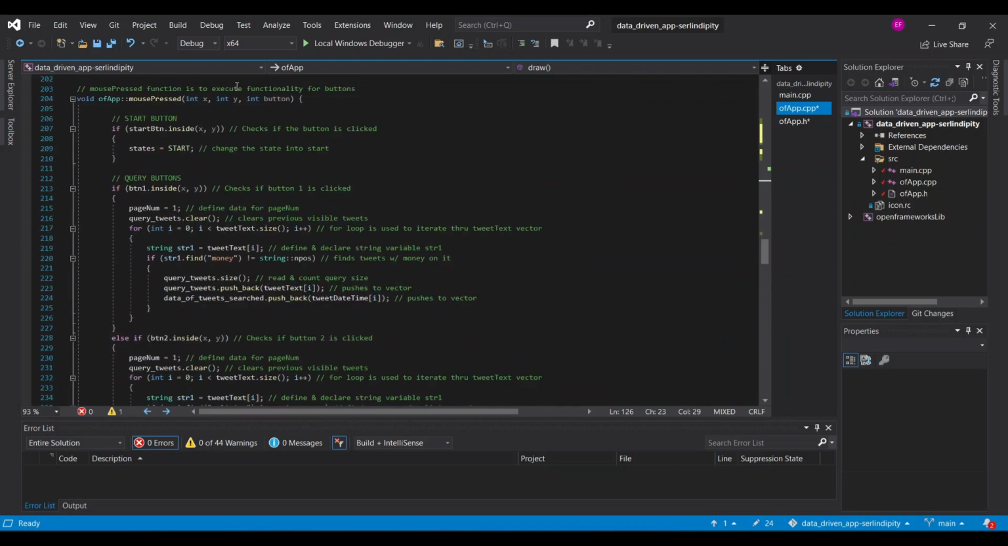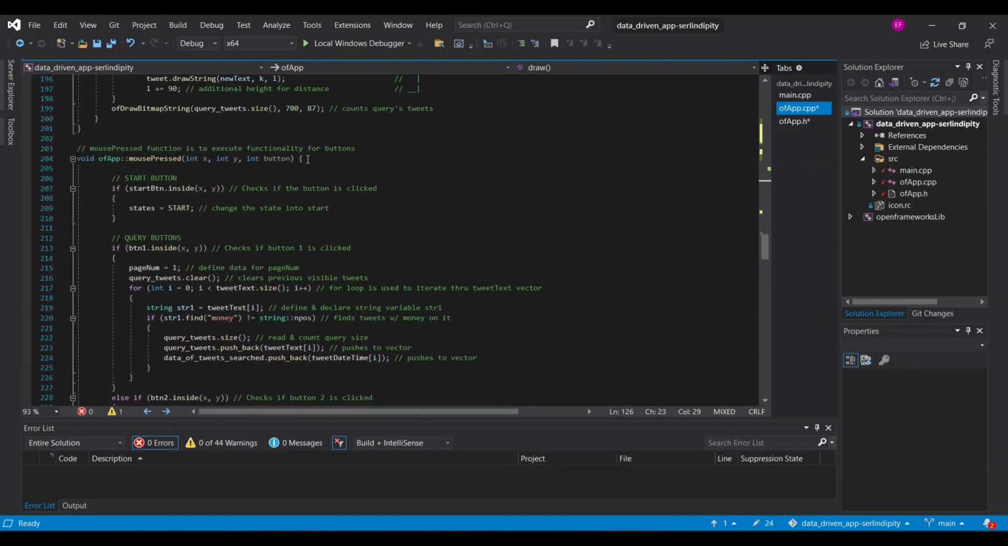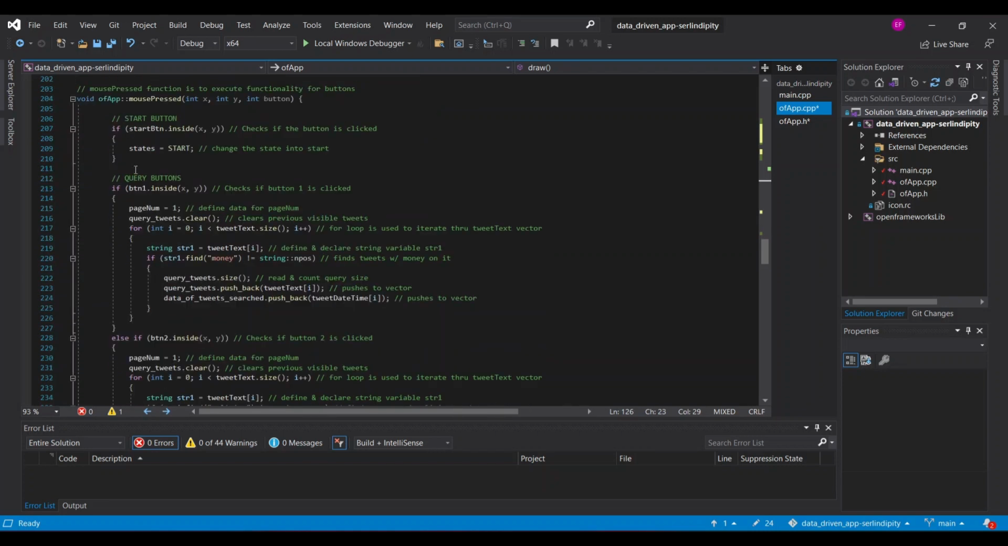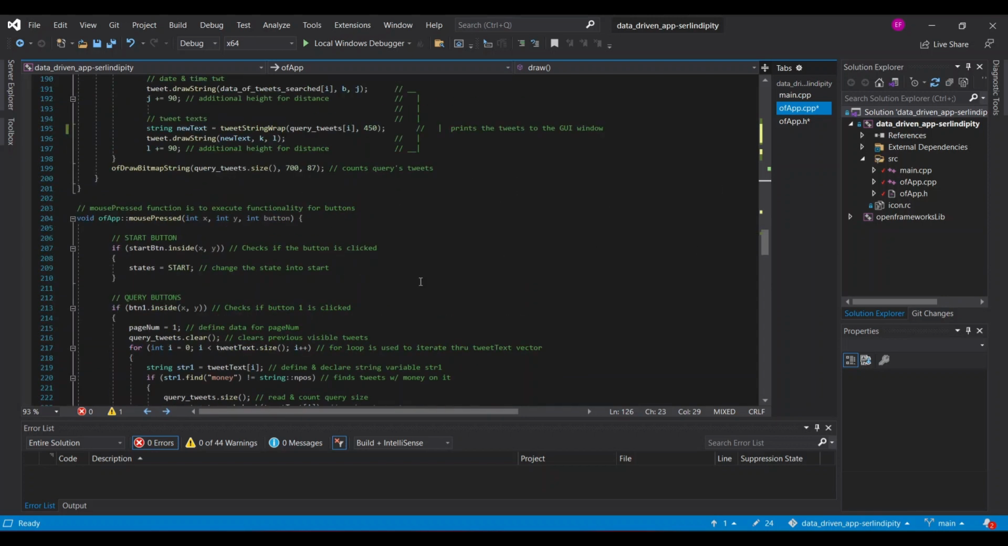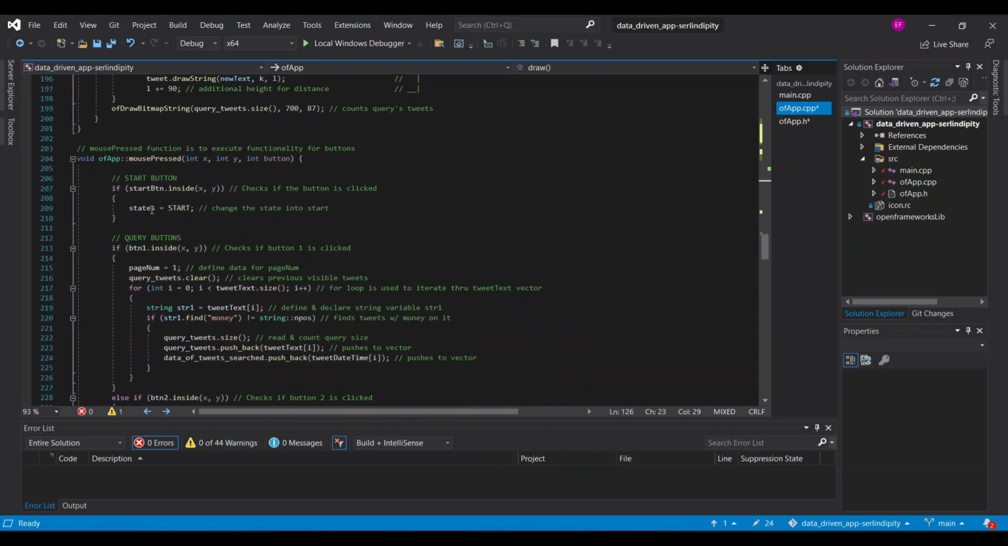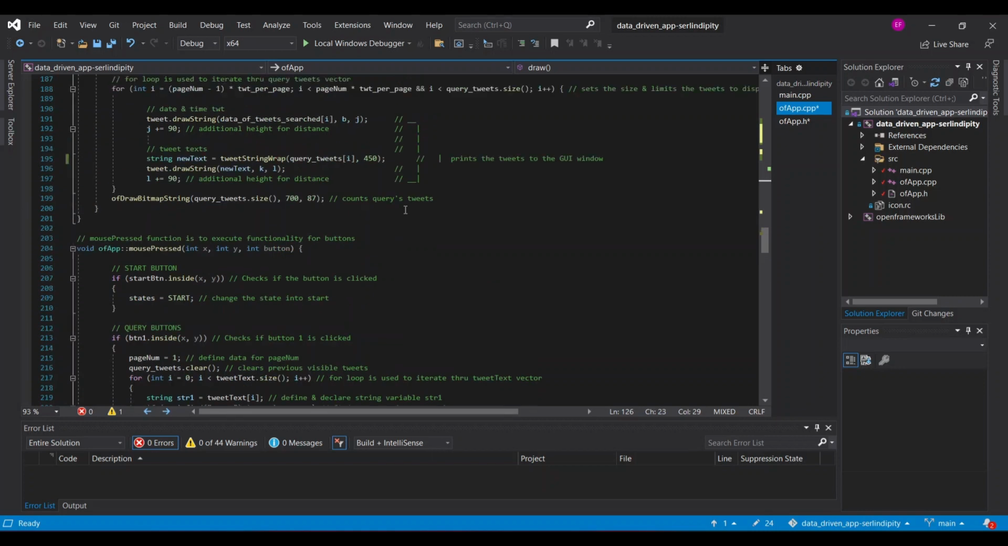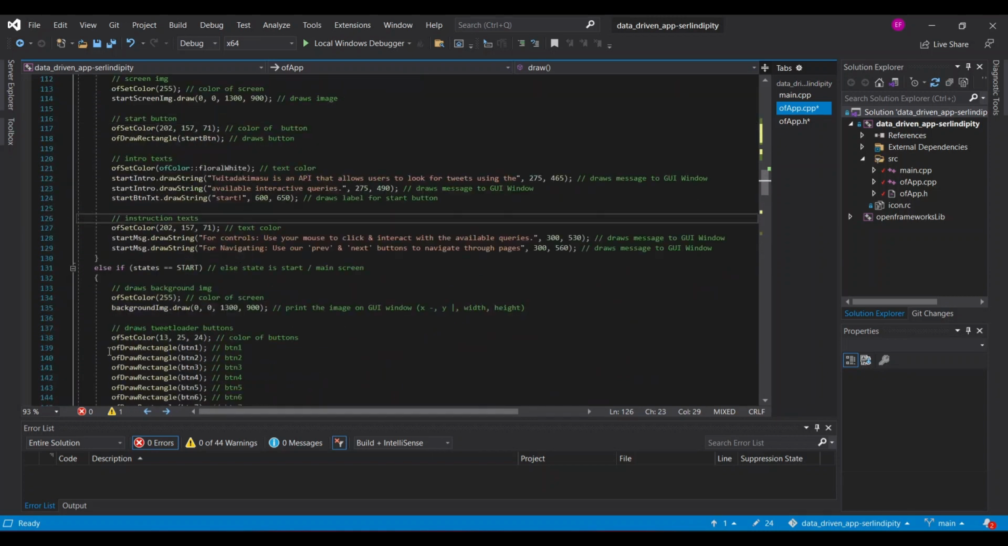Next, the last function is mousePressed. This function gives functionality to my buttons, for example the start button. This if statement checks if the button is being clicked. If the start button is clicked, the state will be changed to start, which means the start button will navigate us to the start screen, which is in here.